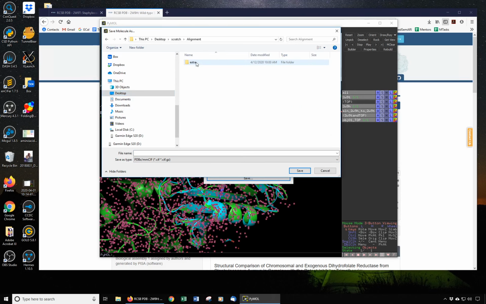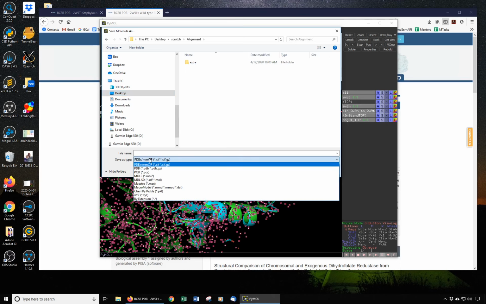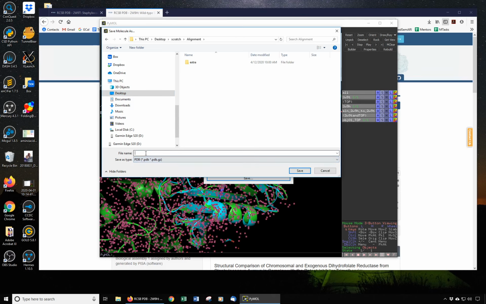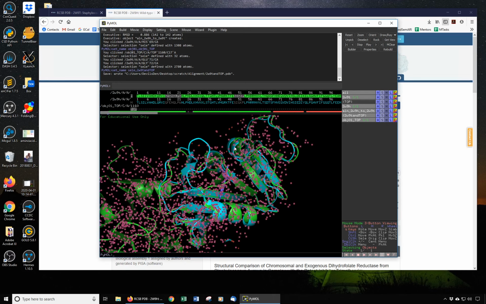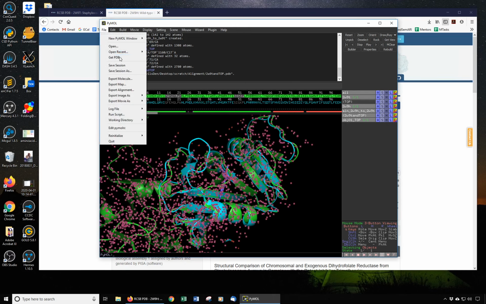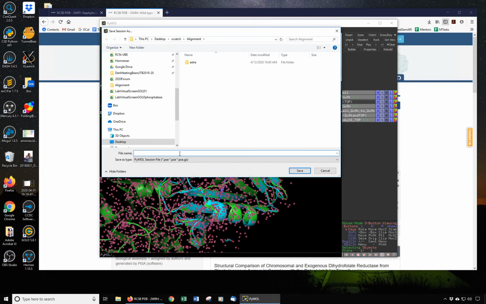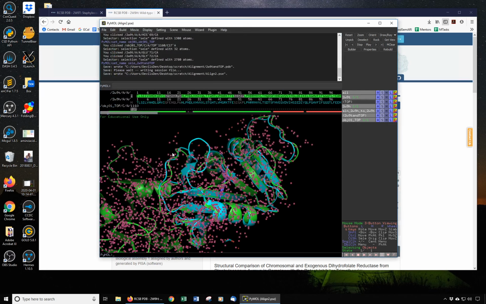Scratch alignment. Okay. I don't want to save it as a CIF file. I want to save it as a PDB file. 2W9T and top. I save that. I want to make sure and save my session real quick. Save the session.